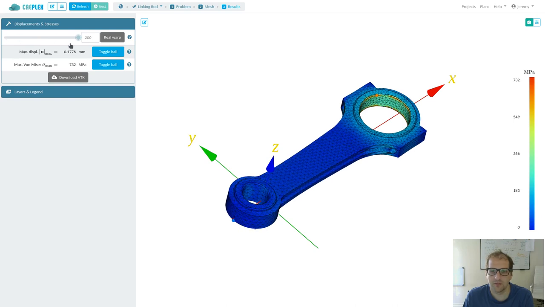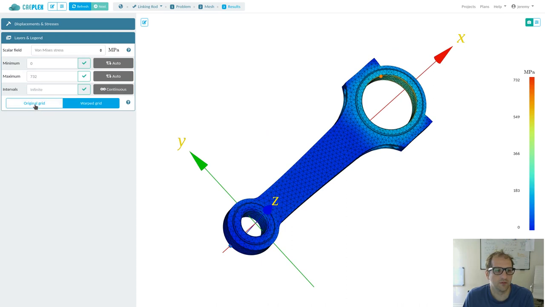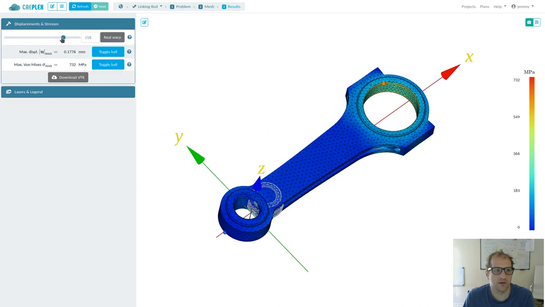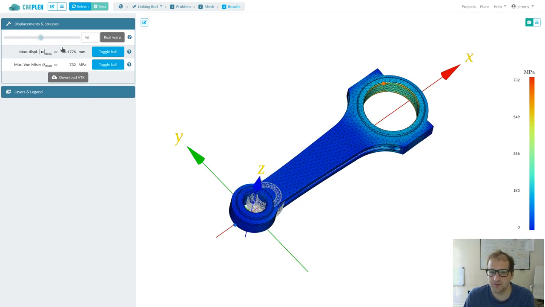And that's it, this is a combination. We have some stresses here. We can see what the original mesh was here. So we can see this is a thermal expansion.